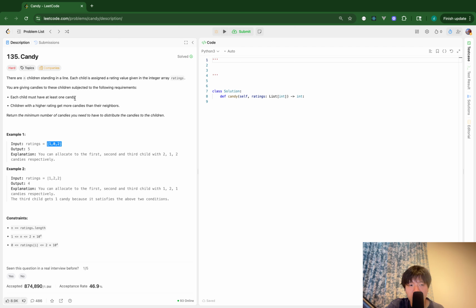So each child must have at least one candy. Okay. And children with a higher rating get more candies than their neighbors. So I guess this is because if a child with a higher rating gets less candy than the child standing next to him, that's not quite fair for that child. I think that's the reason why this requirement exists.